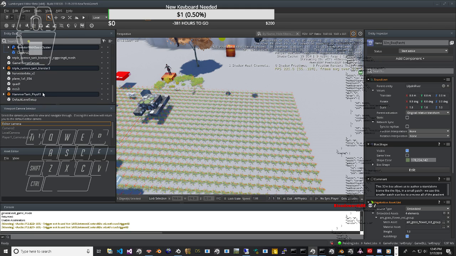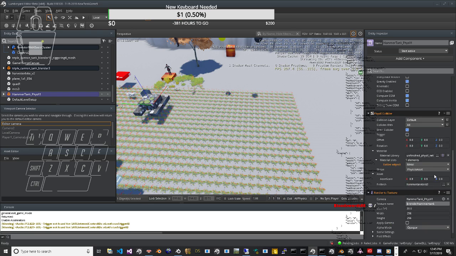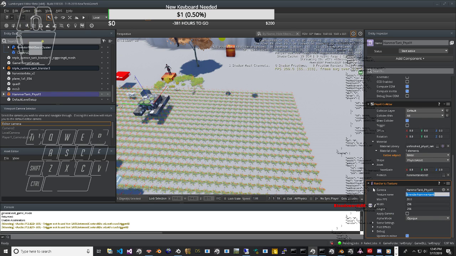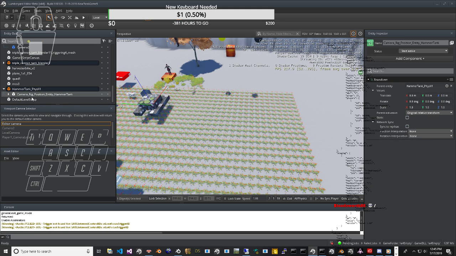Let's select the hammer tank and kind of remove this for now. Oh, it says it's camera. Hammer tank 1 is its camera. Camera rig and position. Camera rig position entity hammer tank. I'll call this origin. And then duplicate it.